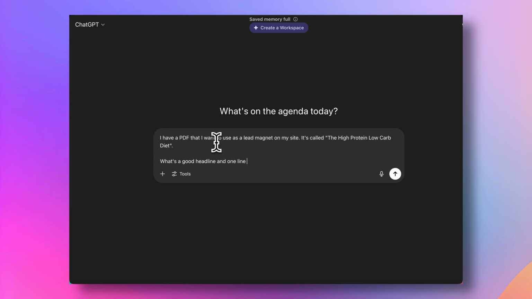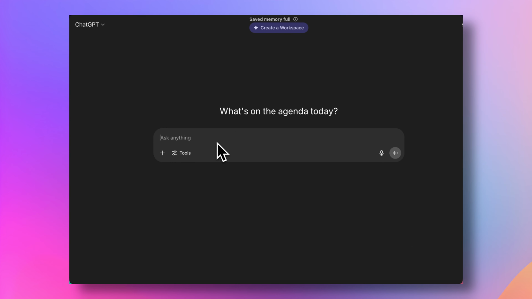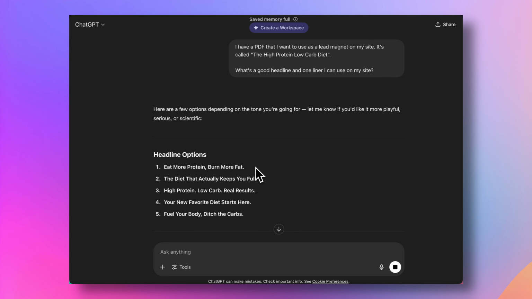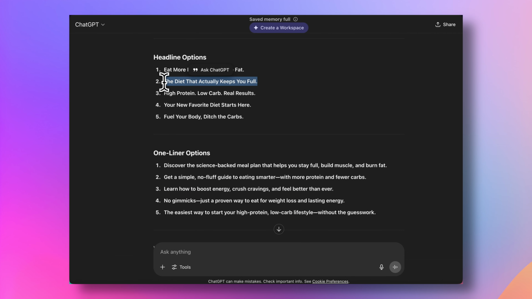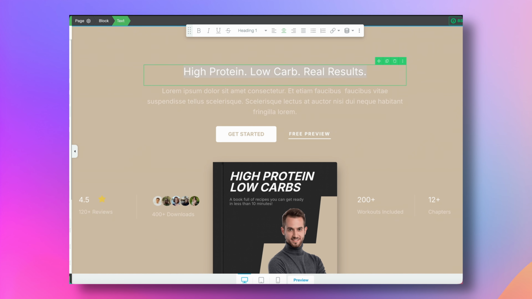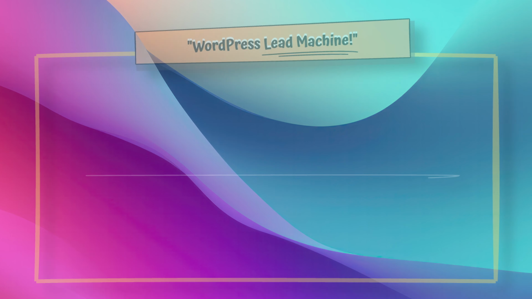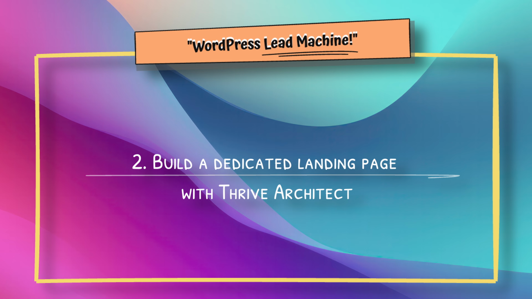I mean, by all means, use Chat, use Claude, use Gemini, use whatever AI you want to use to help you, because it doesn't matter how good your lead magnet is. If your copy on your site doesn't invite people to jump on to grab it, then you're going to be wasting your time. Step 2 is to build a dedicated landing page with Thrive Architect.